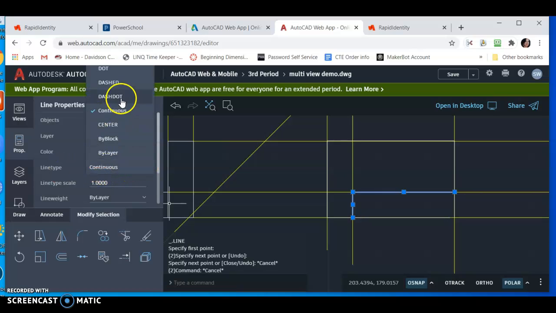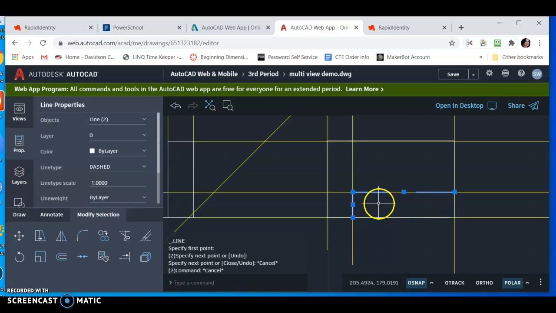Continuous is the default. We're going to change it to dashed. Now you can see that it changed to dash, but the dashes are really big and a little bit too big. So we're going to change that line type scale by coming here where it says line type scale. Right now it's at 1, so I'm going to type in 0.5, enter. And now you'll see how that became a scale that works better for us.